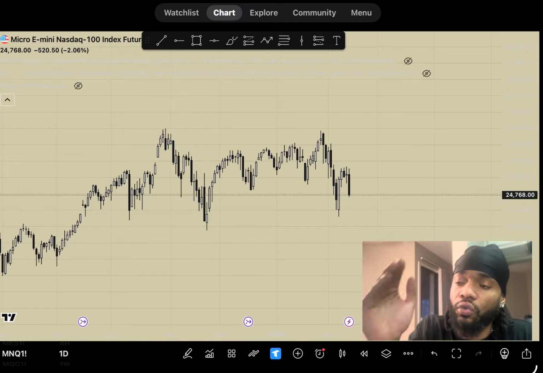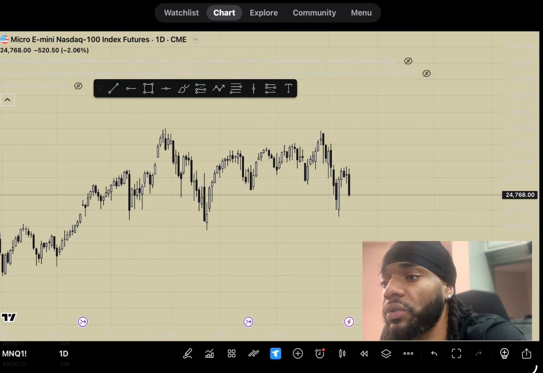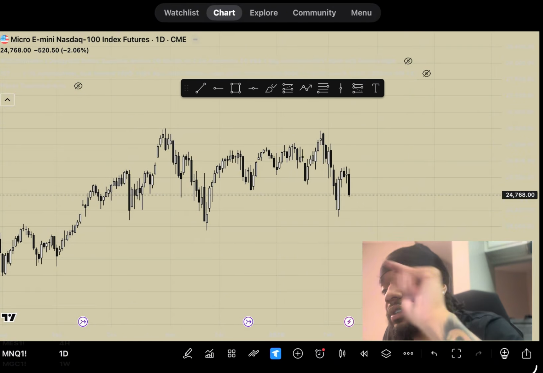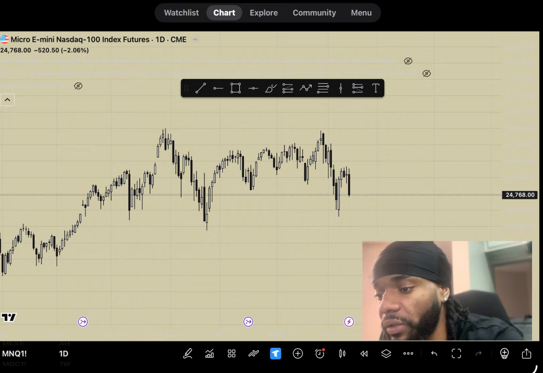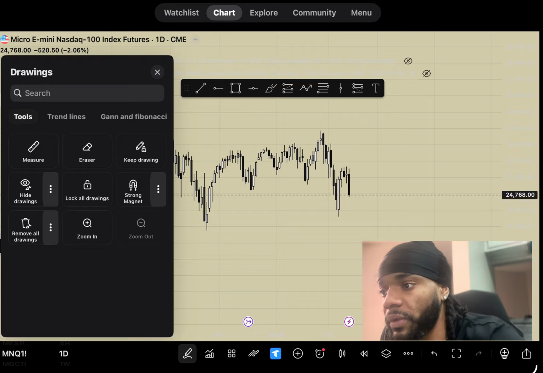And now for your tools. How to get your tools favorited and up here, over here. What you're going to do is go down to this pencil thing down here.